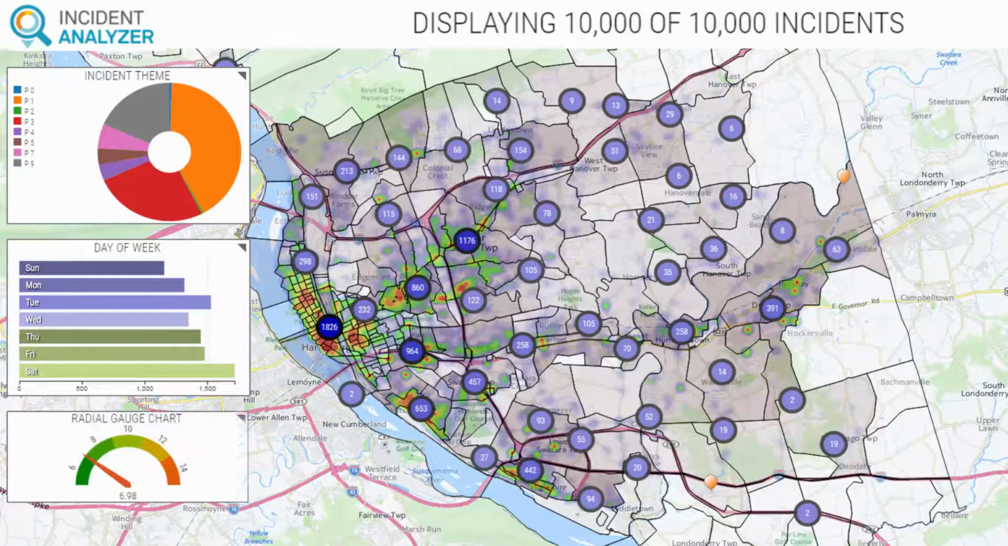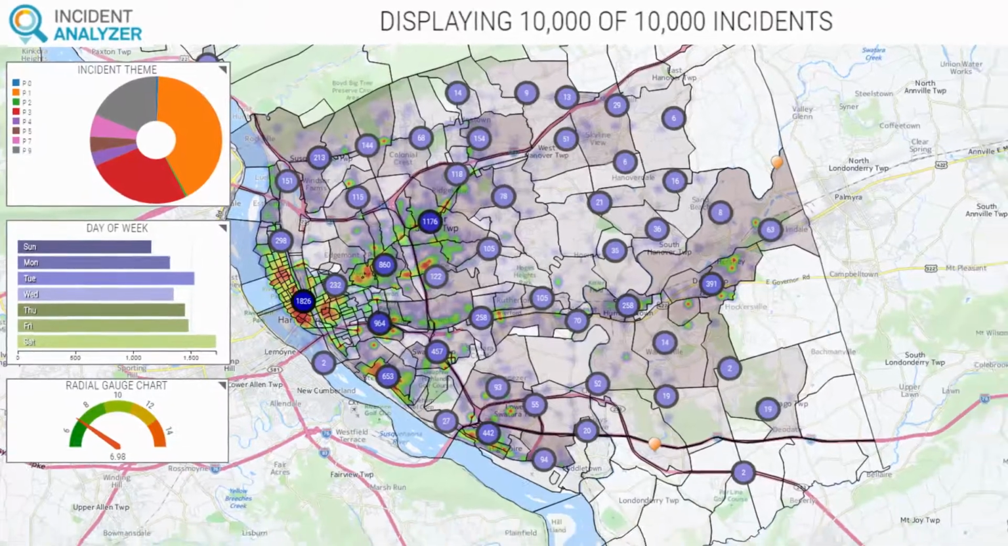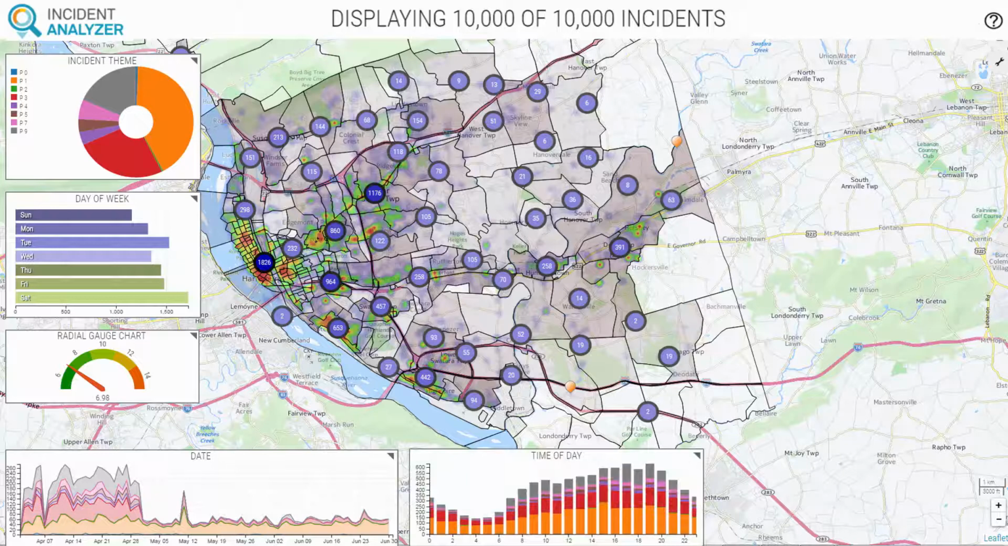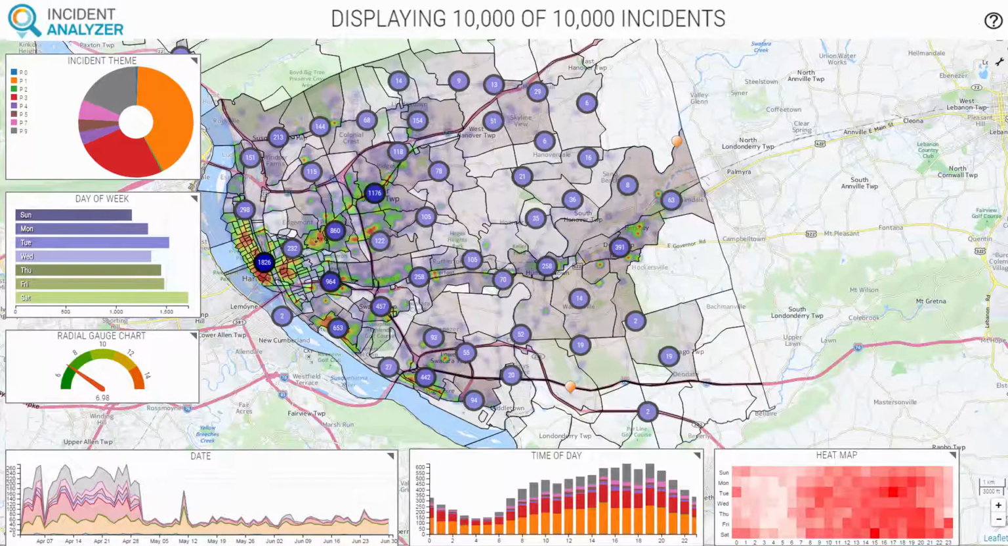The third chart is the Radial Gauge chart. This chart shows an average or cumulative metric, such as response time or dollar values, for the incidents displayed on the map. The fourth chart is Date. This chart shows the distribution of incidents by your theme using a date range. The fifth chart is Time of Day. This chart shows the distribution of incidents by your theme using an hourly range. The sixth and final chart is the heat map chart. This representation shows the count of incidents by day or hour using a matrix.